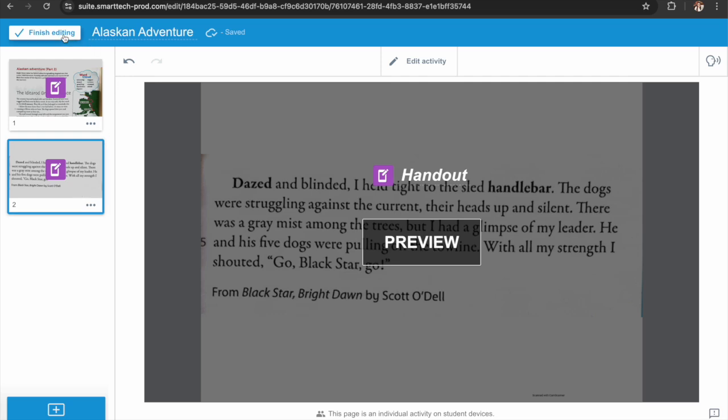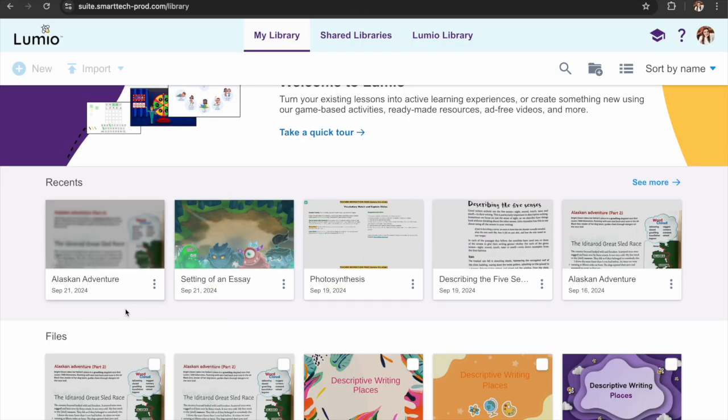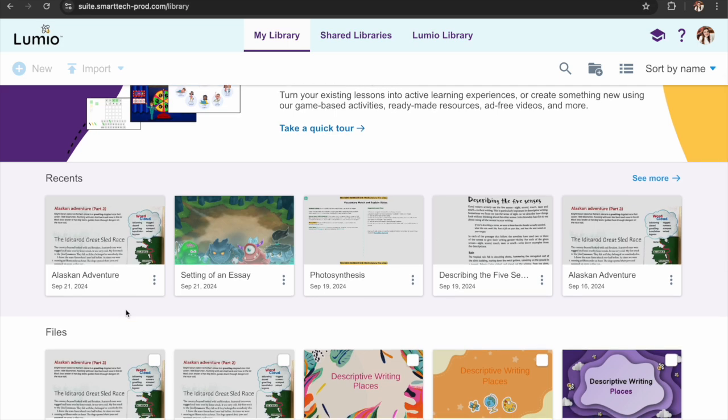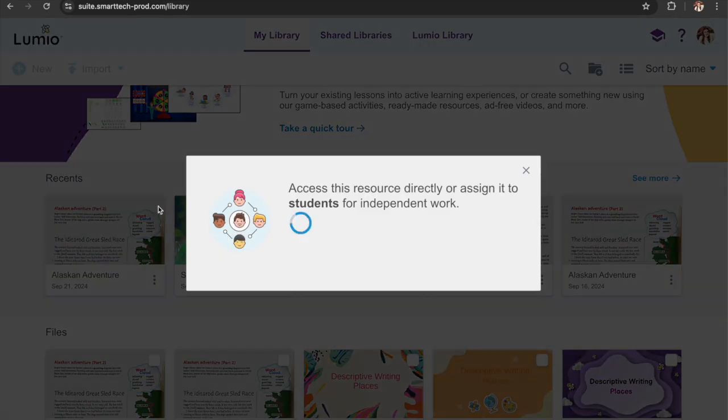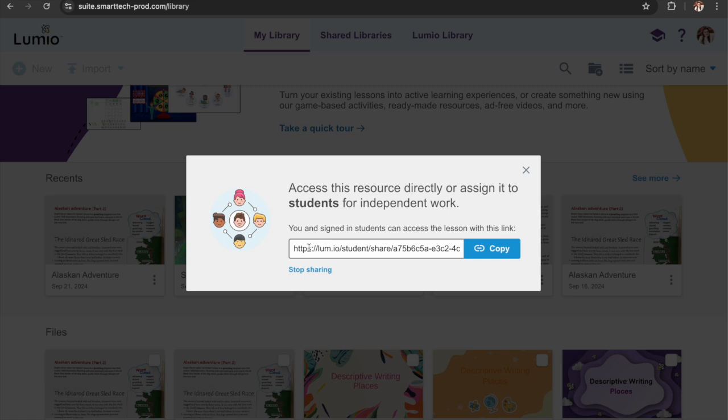Once I'm done, I will click on finish editing. So right here, I have the document that I have created for my students. If I want to assign this, I will go on assign, click. This link is generated for my students. I will click on copy and then I can share it on the LMS that I'm using. In our case, it's Canvas. If you are using Google Classroom or any other LMS for your students, you can share the link directly over there and they will have access to this.